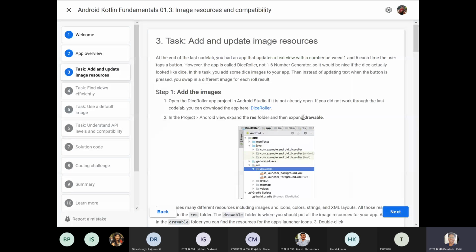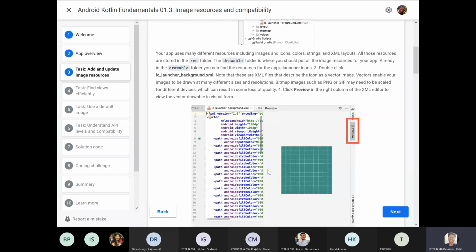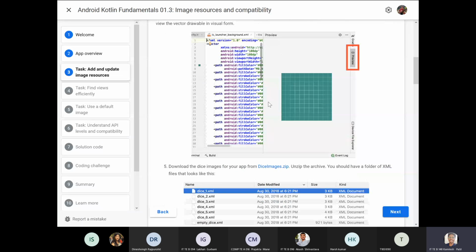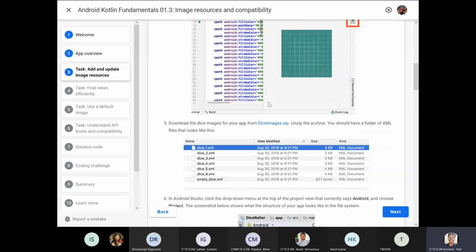Add the images. First of all, you can't just directly mention the images. You have to first add the images to the drawable folder. Every time you create an image, you get something like this. You can just preview the image how it looks. You can change its resolutions, sizes, and XML. Correct.